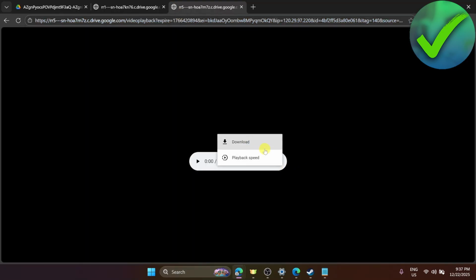So just download it and then after that you can now edit it in any video editor and then you can just of course put the audio on the overlay of the video and then that should be it. So that is basically it. That is how easy it is. That is how to download view-only video on Google Drive.